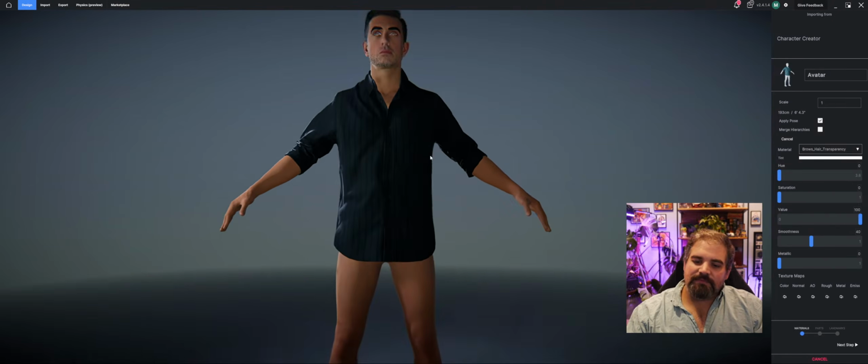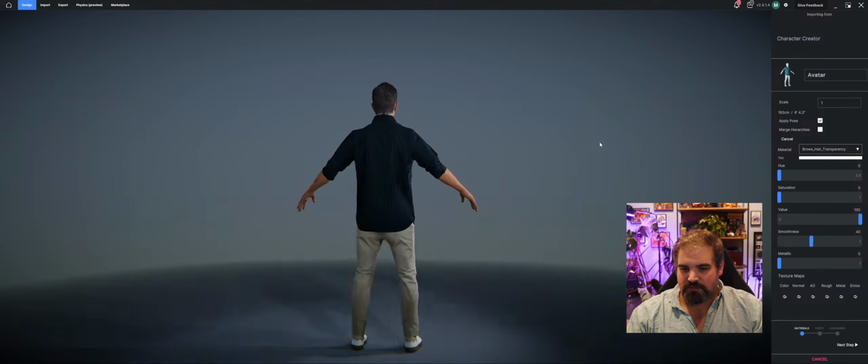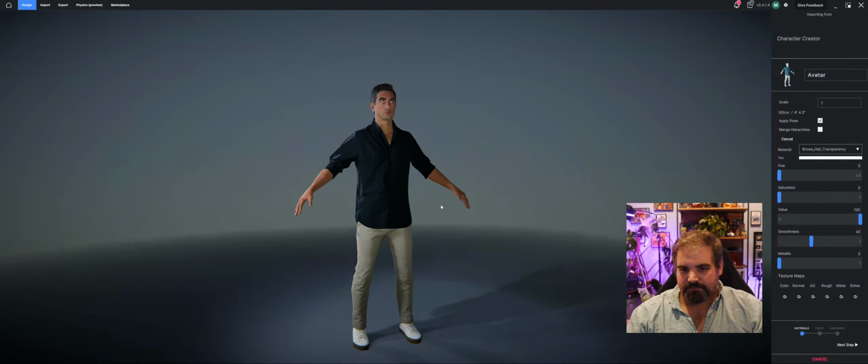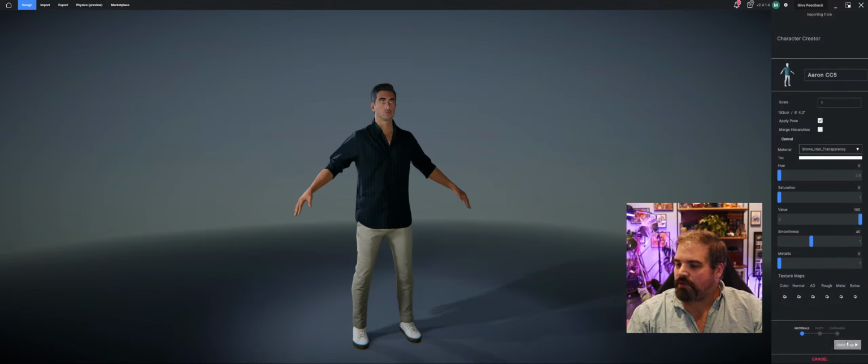All right, so here's Aaron. Sometimes some level of detail issues happen with the Character Creator clothes. As you can see, he loses his pants if we zoom in too close. But there he is. It comes in first, and it wants us to start naming our avatar and getting everything all set. So we'll call this Aaron from CC5. Scale is fine. We don't have to apply a pose or merge hierarchies. We talked about that a little bit last stream, but that's about getting the pose in the right spot if it's not already. But Aaron's perfect. You can change any colors or materials; he's coming in with a lot of materials, so we're not going to change anything. We'll just hit next step.